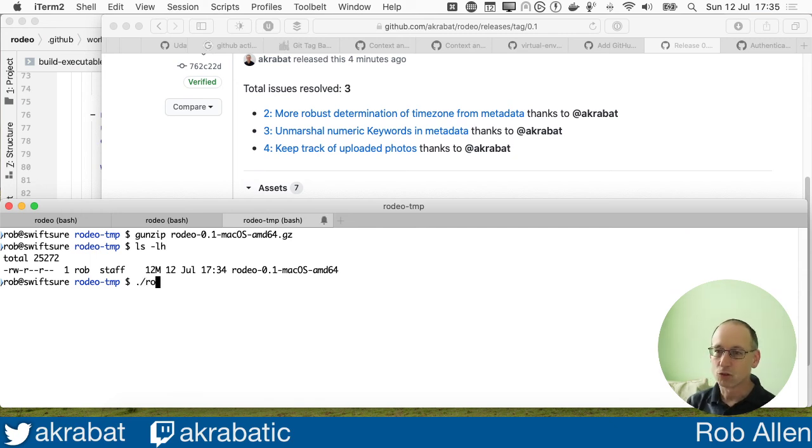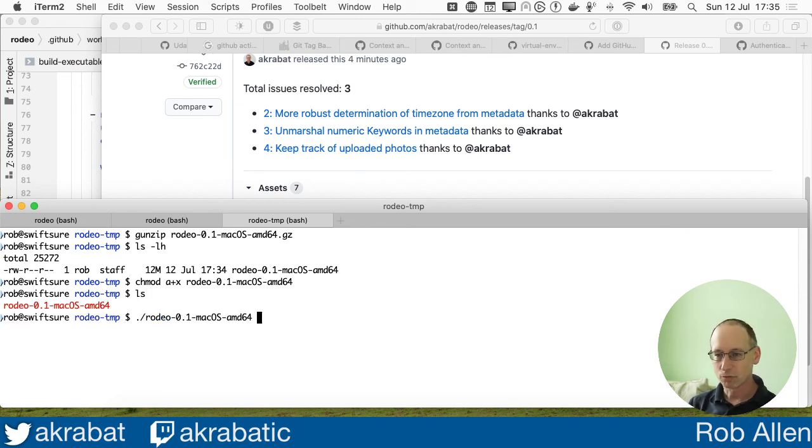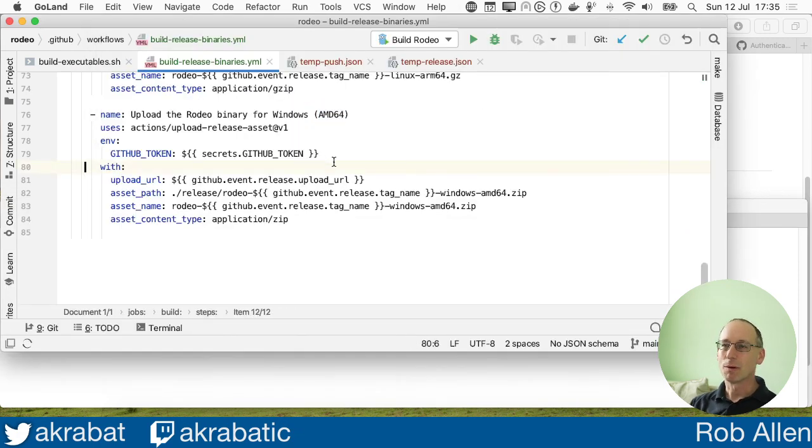Then I should be able to do dot slash. Oh no, I need to chmod a+x. Ah, I should do that before I zip it up. Ls myself. Dot slash rodeo --version, 0.1. This is where I need a sound effect of cheering. And this is amazing. I am so pleased about that. That is absolutely magic. Right, one minor thing's gone wrong.